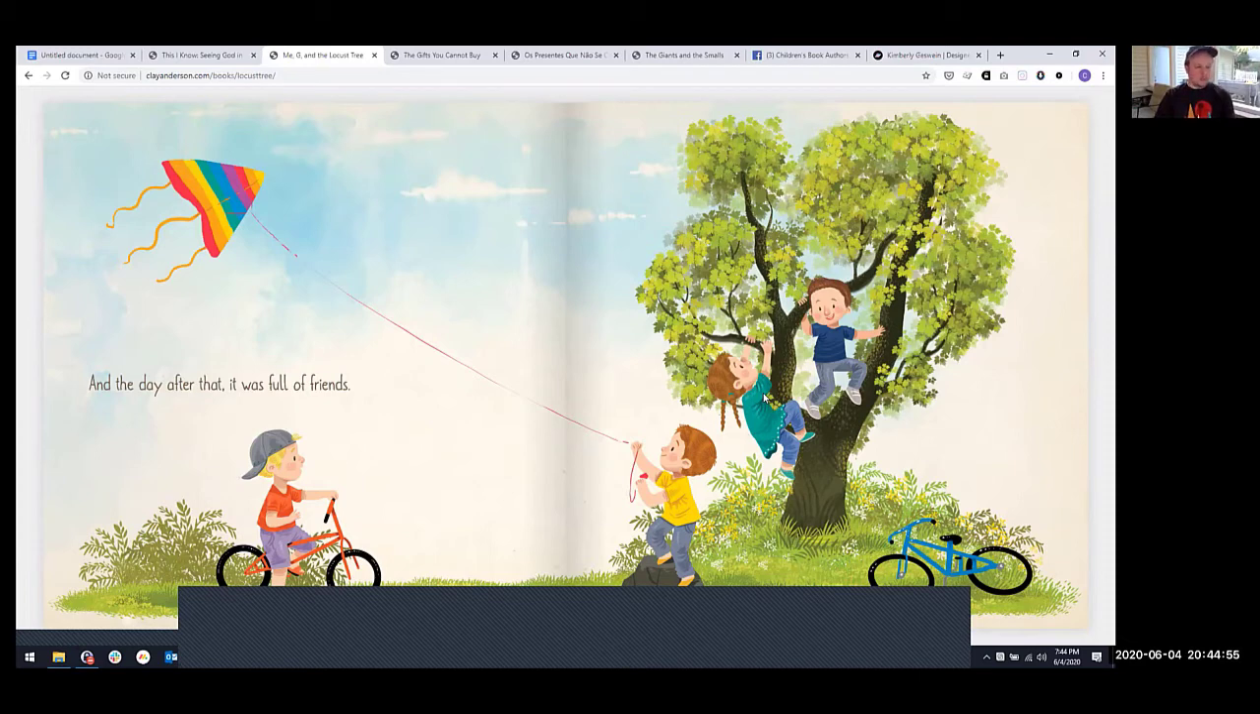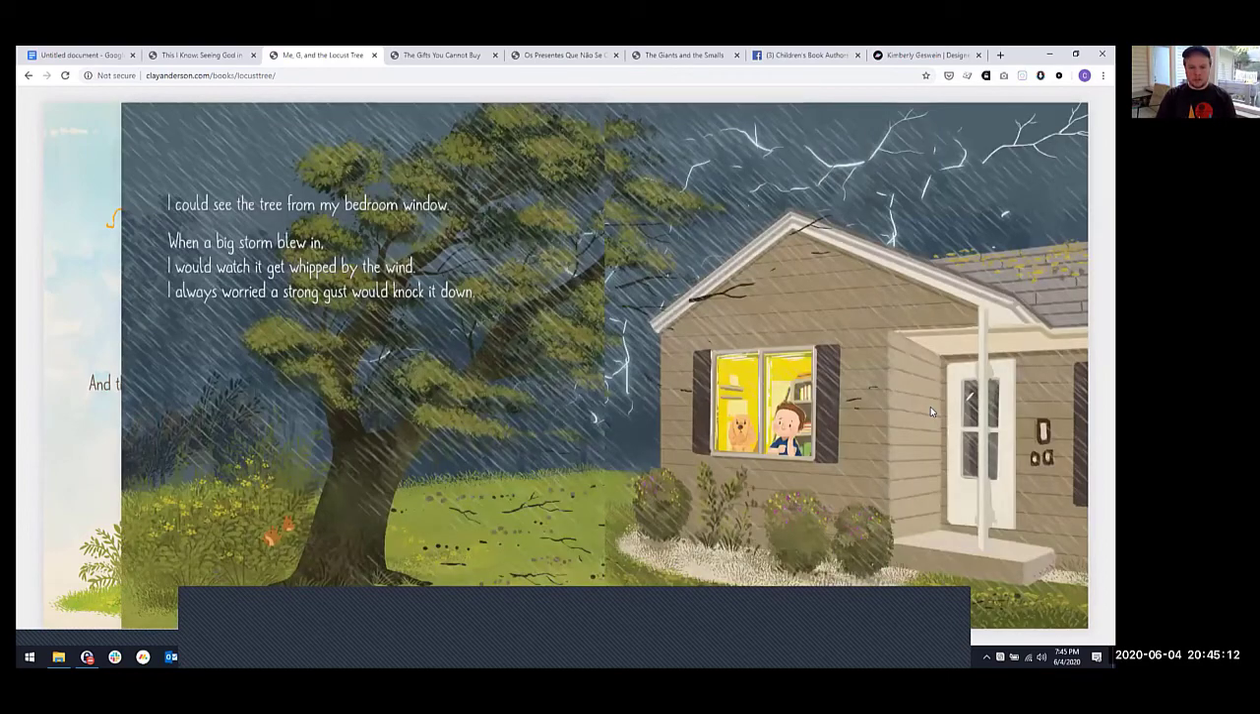I love this particular spread. It has one simple line, and the day after that it was full of friends. And so there's this kite that stretches across the page, draws your eye, a lot of little activity, but just one simple line that sits there that communicates the strength.